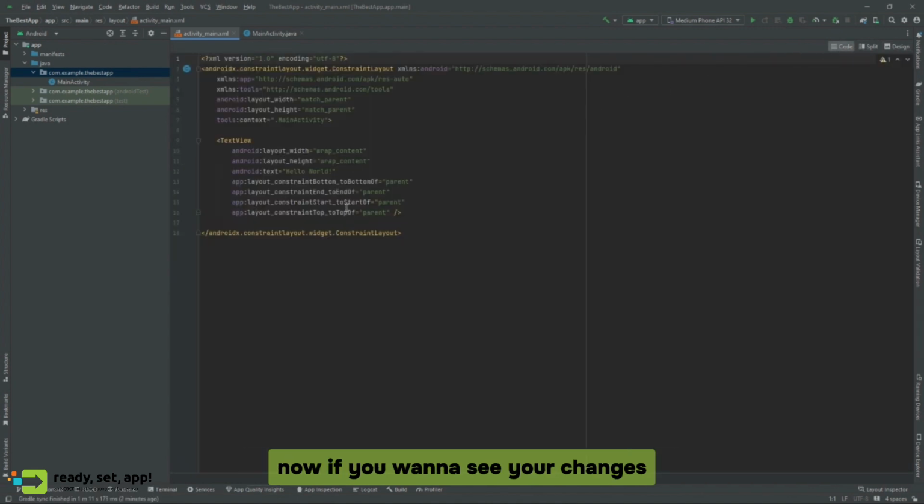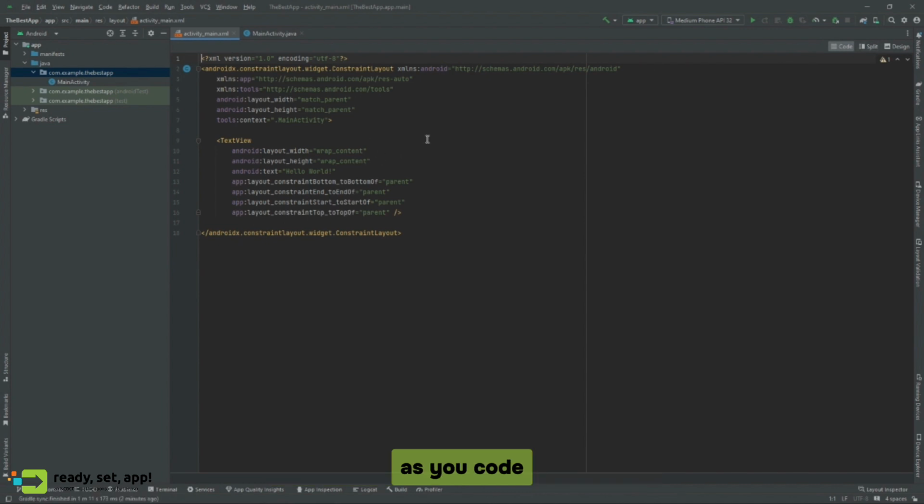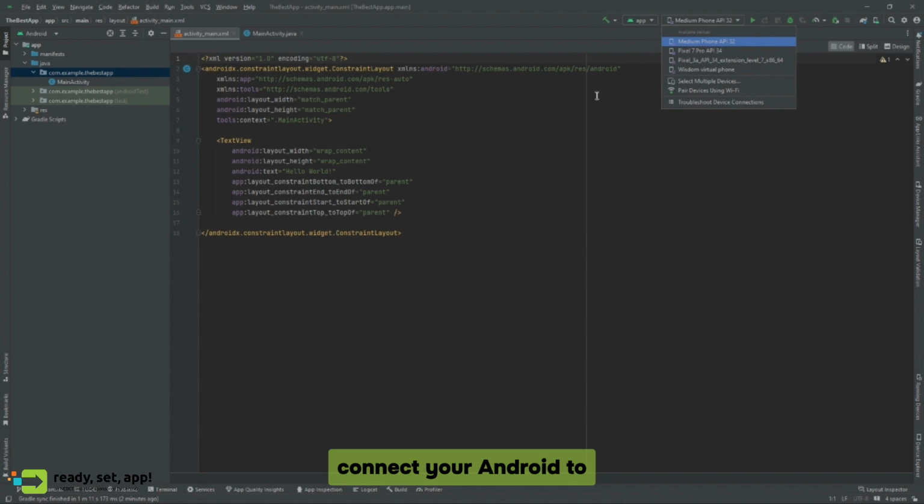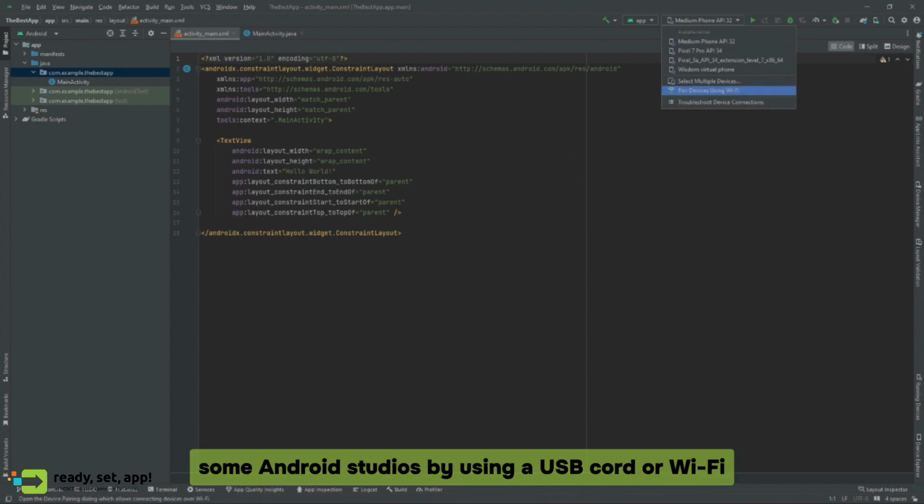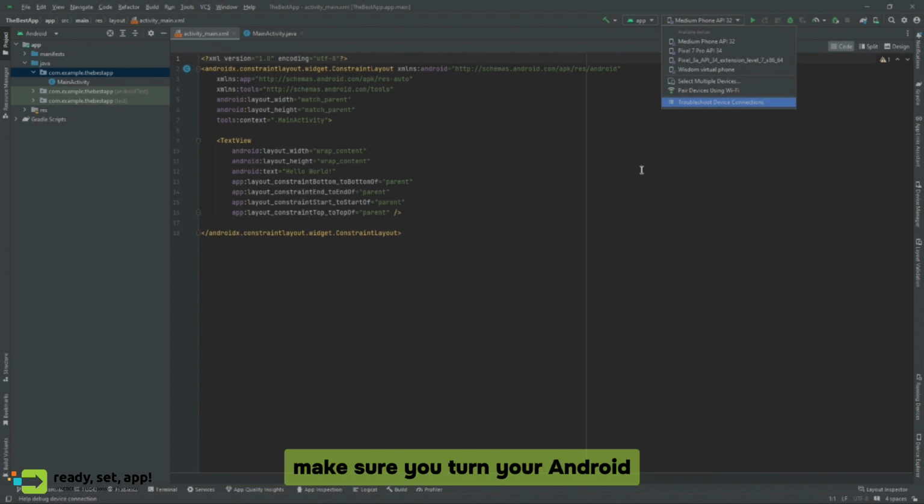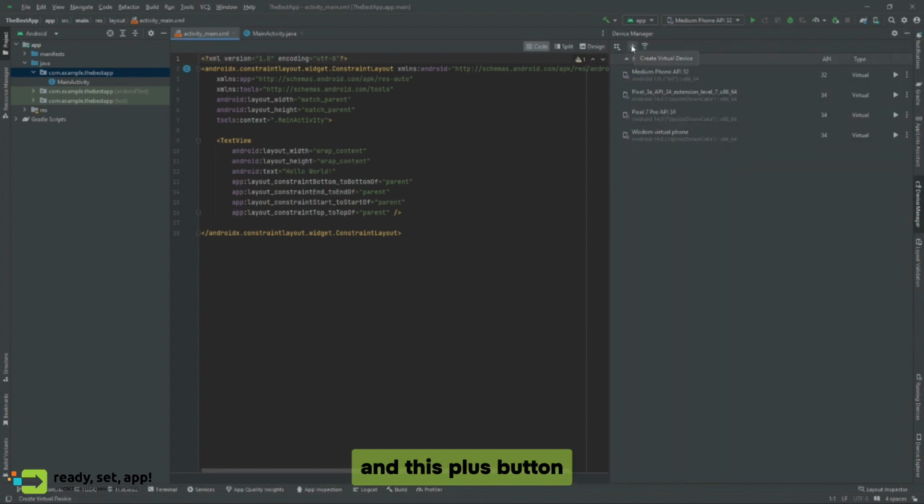Now, if you want to see your changes as you code your app, you can either connect your Android to Android Studio using a USB cord or Wi-Fi. Make sure you turn your Android tablet or phone to developer mode in settings before you do this. Or if you don't have an Android, you can use a virtual device by either having a pre-existing one or creating a new one by tapping this phone icon with this plus button.